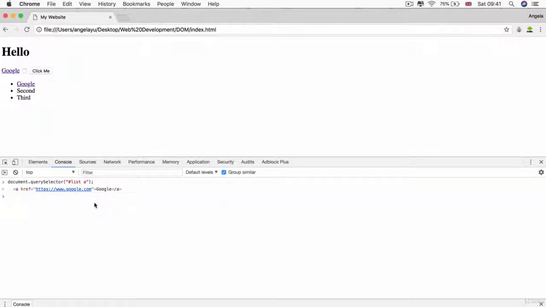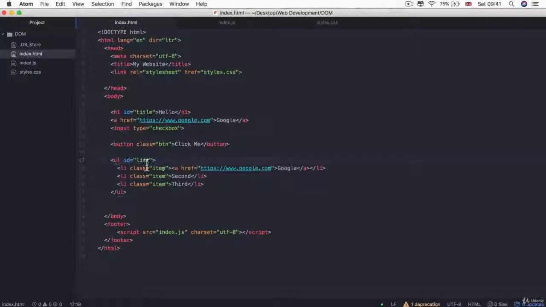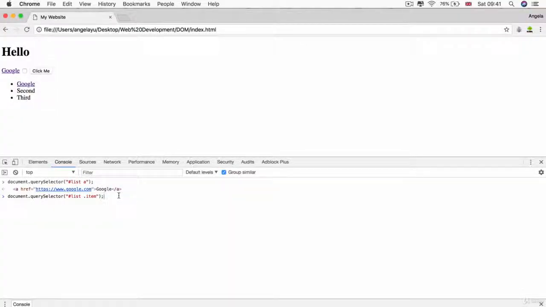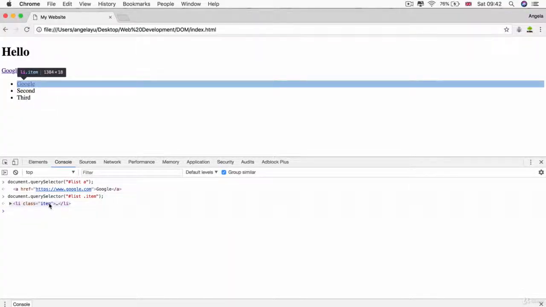Now here's a question. What if your selector matches more than one object? Because if I say, for example, ID list with a class of item, then you can see that all three of these list items satisfy that query. They all have a class of item and they're all nested under a UL with an ID of list. So which one do you get back? Well, actually, you only get back the first item in the document that satisfies that selector.